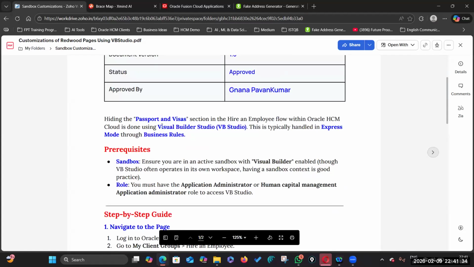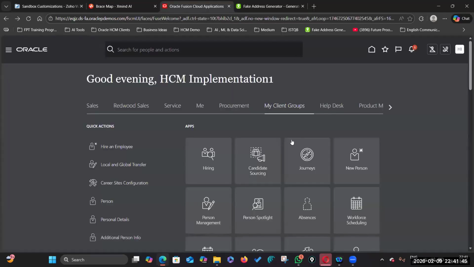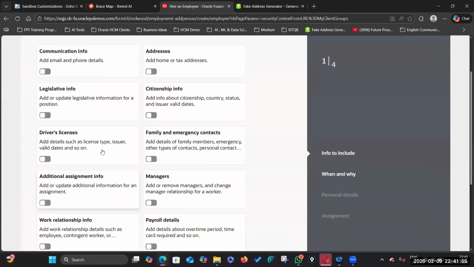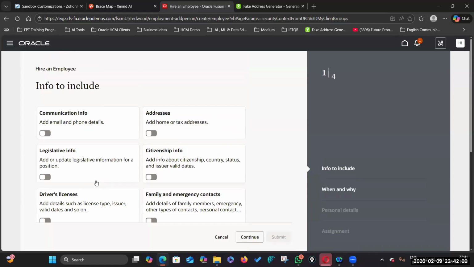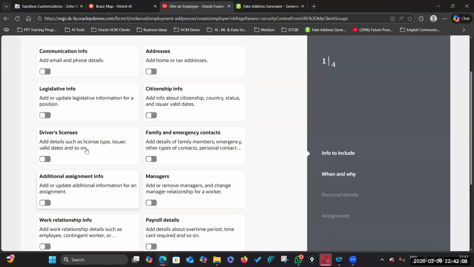Passport and visas, with the help of Visual Builder. Okay. With the help of Visual Builder, we have hidden the two particular sections called passports and visas. Okay. Now go to hire an employee. So now I want to again show these two fields. What are the two fields we have hidden? Passports and visas. Now I want to display them.